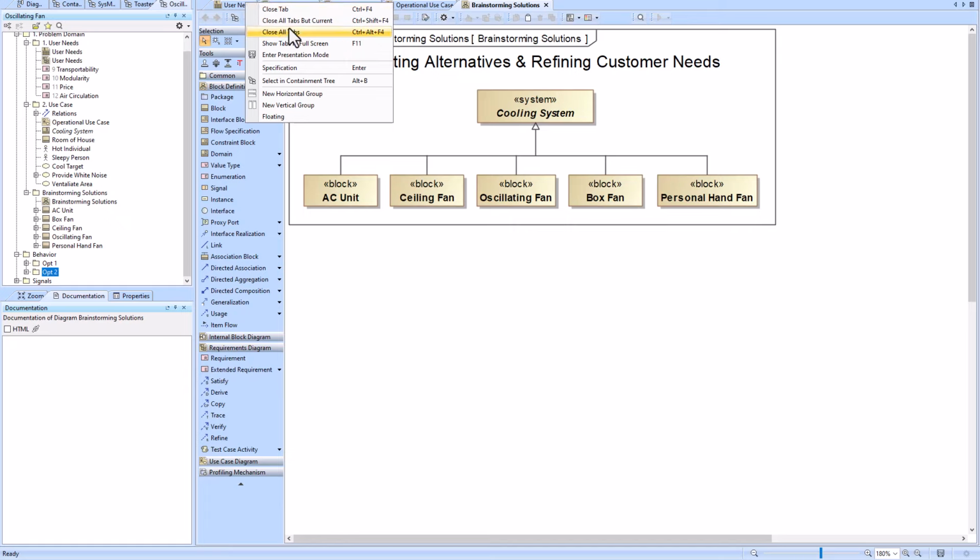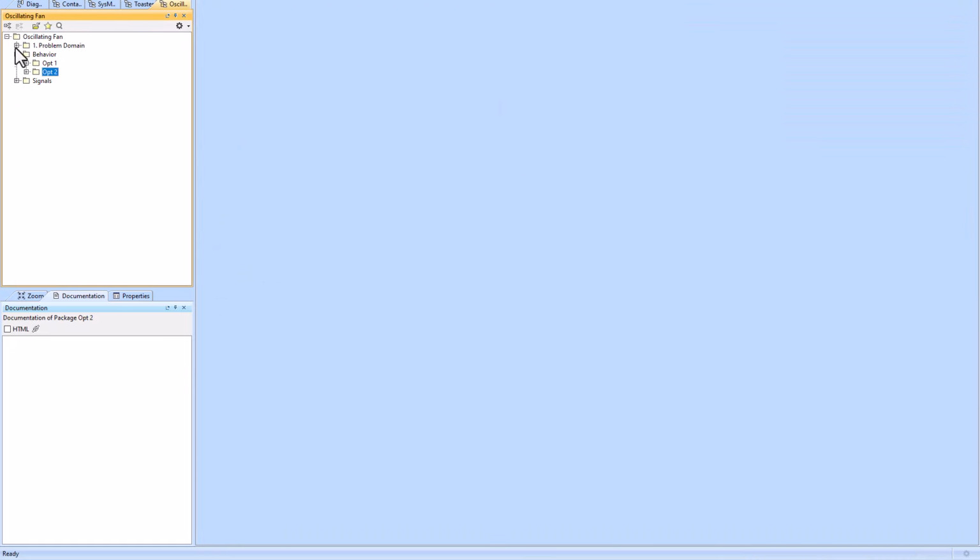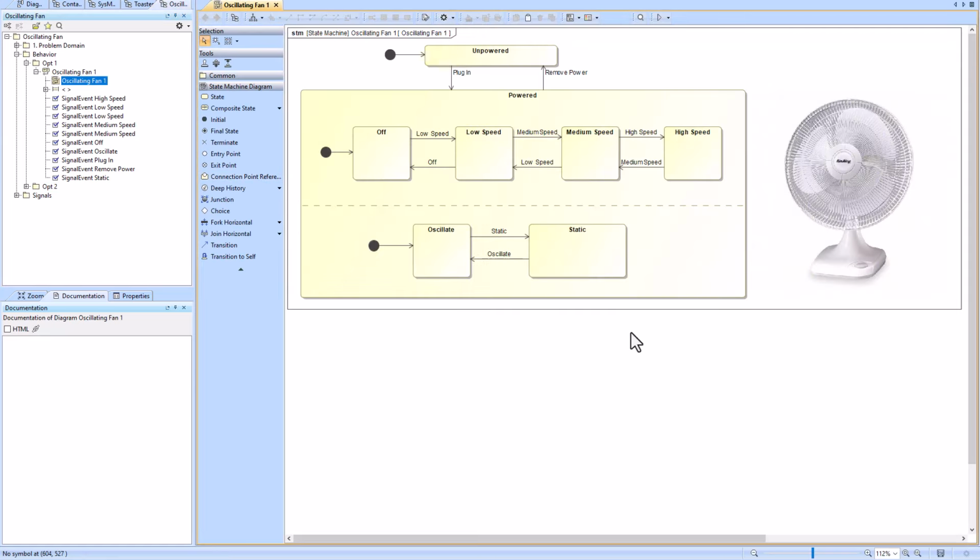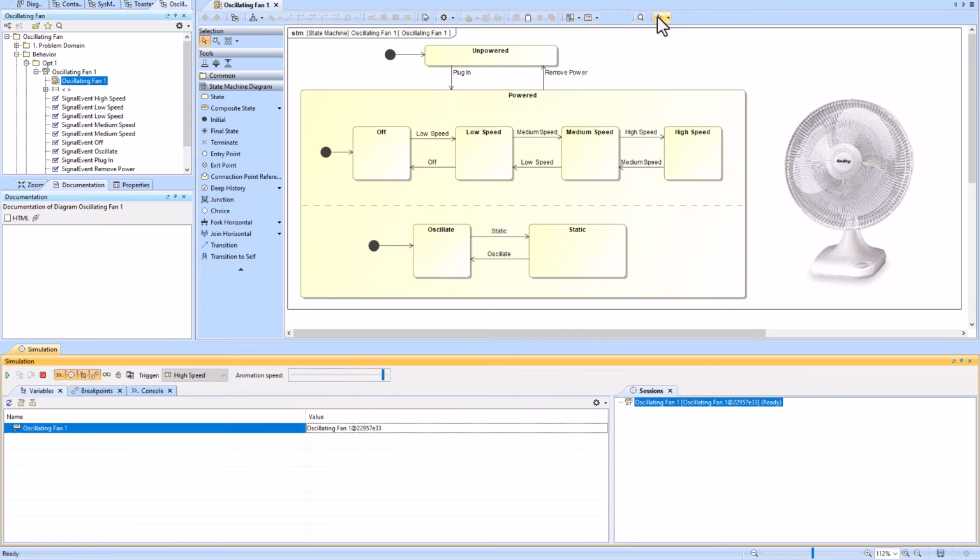So moving on to the state machines, we have decided now that our oscillating fan is our system of interest. So we do a first pass at creating a state machine for it. I'm going to go ahead and run this state machine in simulation by pushing the play button here. Then we've got our behavior down here, and there is no structure associated with this state machine, so we only see the state machine.